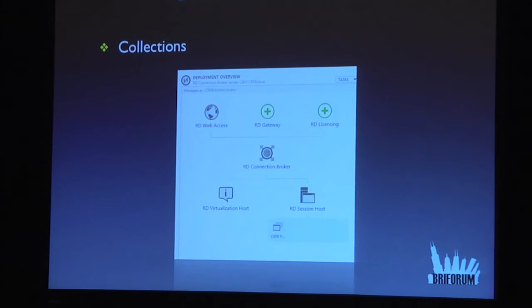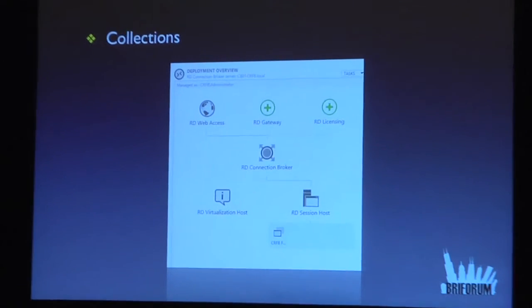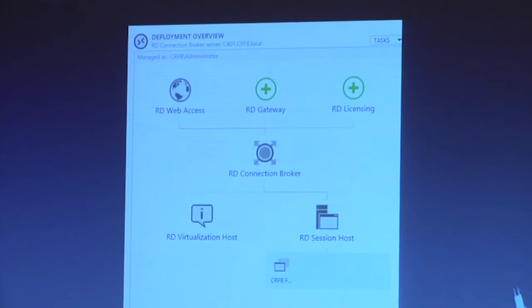A collection, as I said, it's exactly what you saw on the previous screen. This is my collection that is served by all these session hosts. I have 2, and that's what is part of my session collection. Okay, want to see it running? Better than just talking.